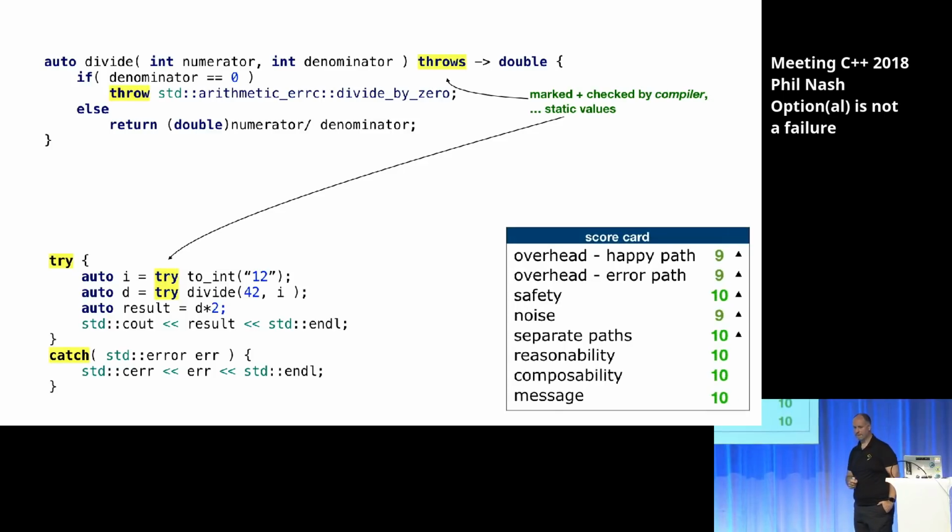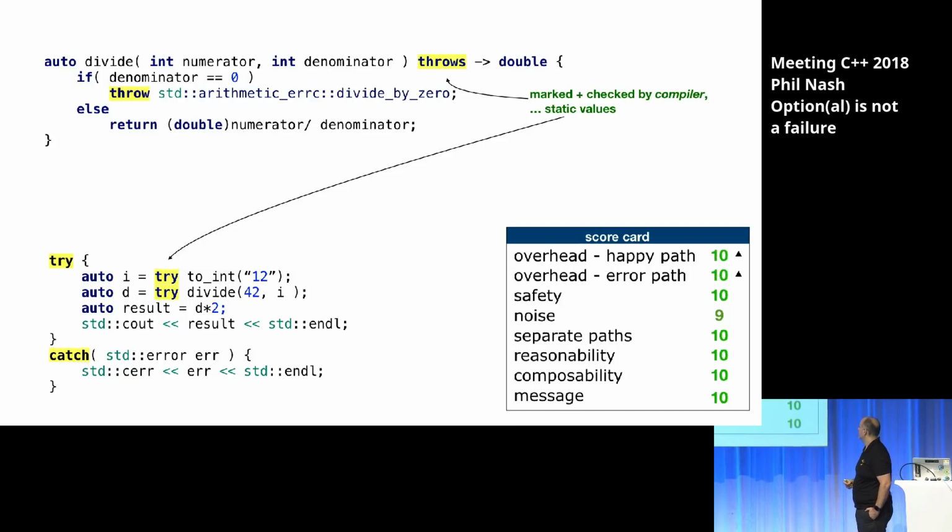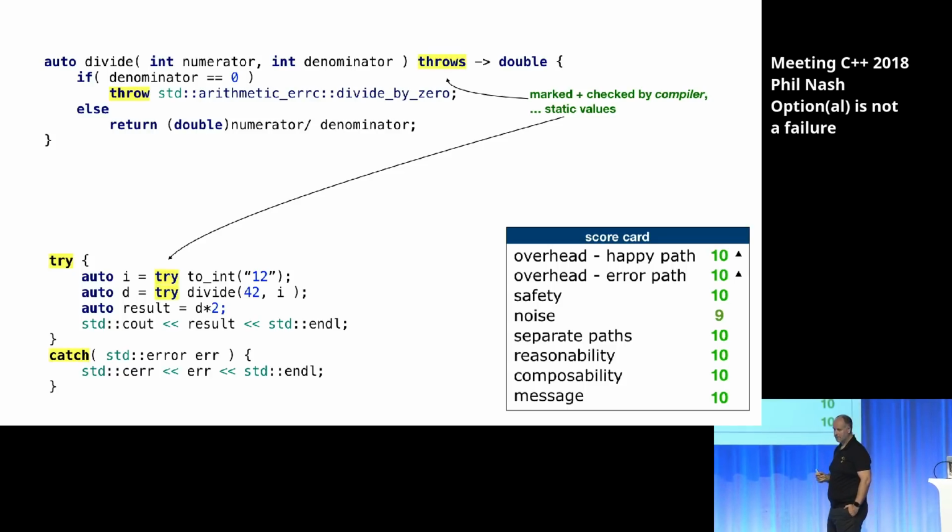How does this score? I think it's pretty good. The overhead on the happy path and the error path is about as good as it gets. It's about the same as ADT-based or error returns. You could argue it's even better because if we bake this into the compiler, it actually has more scope to optimize it even more. We could even put this up to a 10. You might quibble with that, but I think it's possible. Safety is perfect because we've got all the reasonability of exceptions that we have now, plus the marked propagation. It's about as good as it gets.